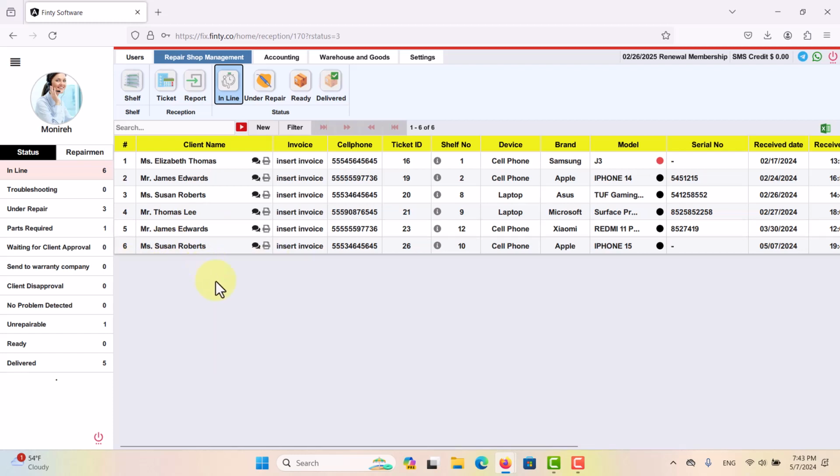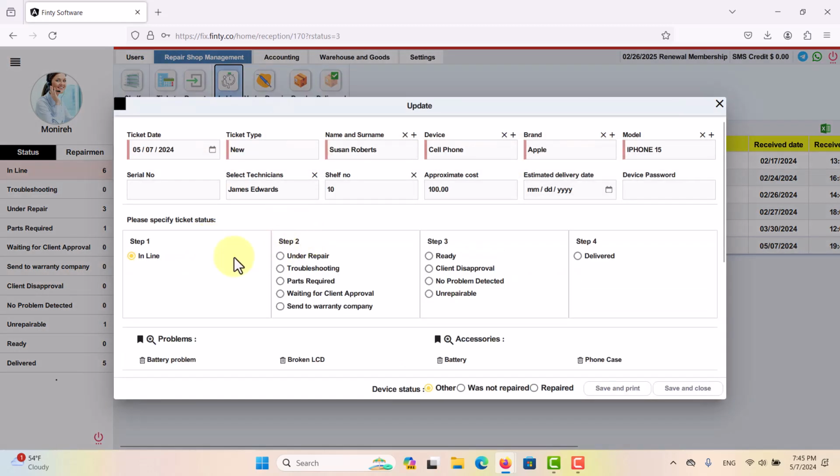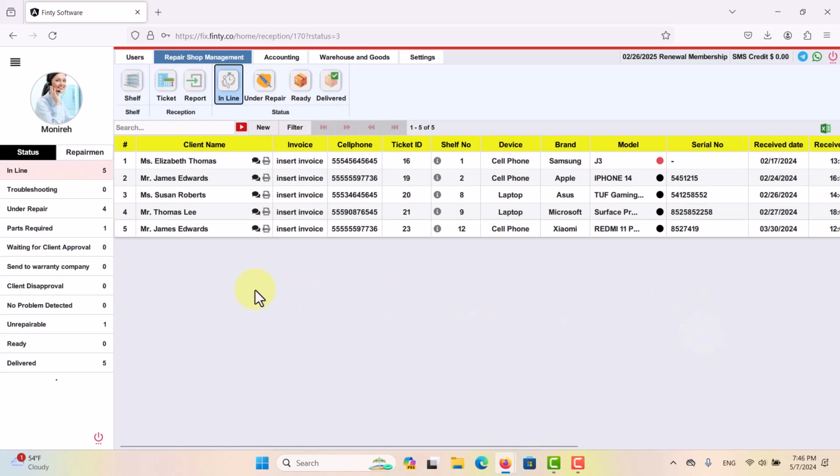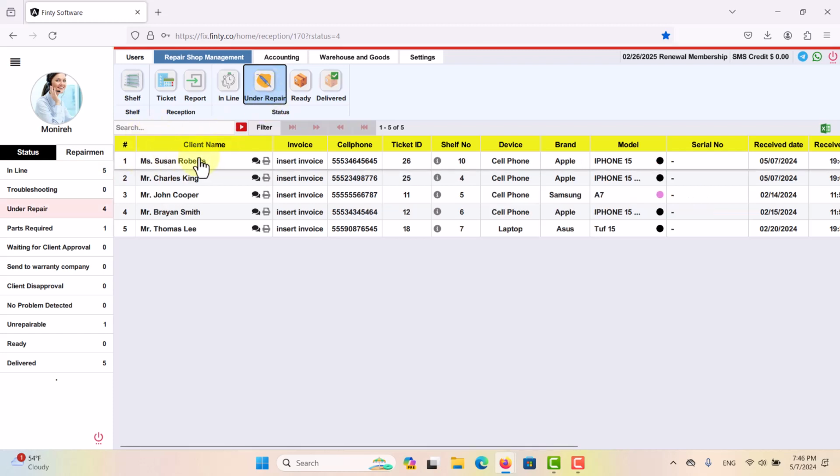of the list, which makes total sense because previous ones were issued earlier. Now, let's assume a repairman wants to work on the device. The first thing they need to do is to change the device's status from inline to under repair. For that, we need to click on the repair ticket and change the status to under repair. After closing the pop-up window, you'll see that the device has been removed from the list of inline and is placed under repair, as you see here.